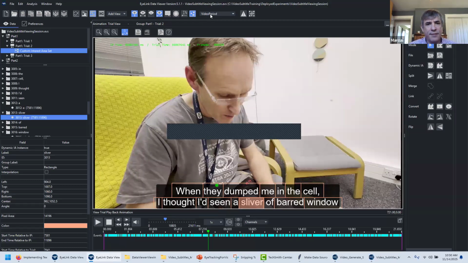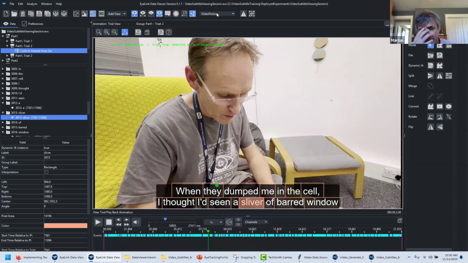Okay, so I've already done this in this Data Viewer viewing session, but always when you're using Data Viewer, the first thing you should really do after you import all your data is set an interest period so that you're only looking at data from the relevant part of the trial. And that goes even if the only thing that's happening in the trial is a video presentation and then the trial ends. You should still set an interest period so that you're starting exactly when the video starts and ending exactly when the video ends. Because the eye tracker recording will start a little bit before the video presentation starts, and you want to be excluding that kind of dead period before the video begins.